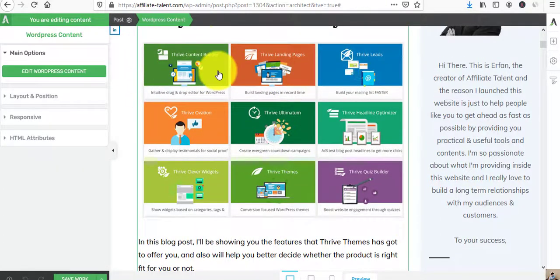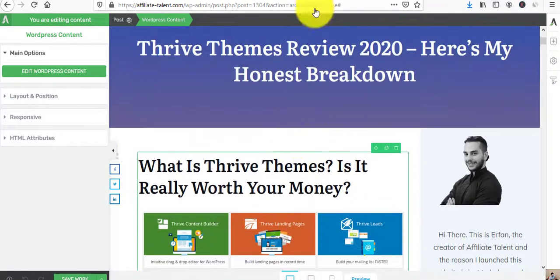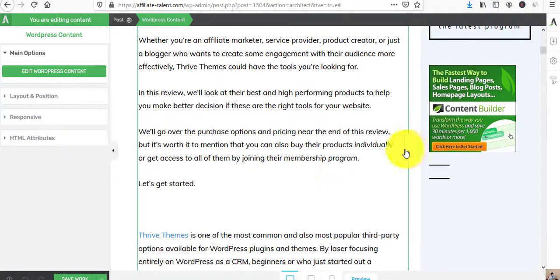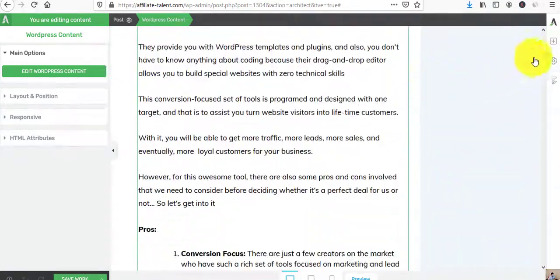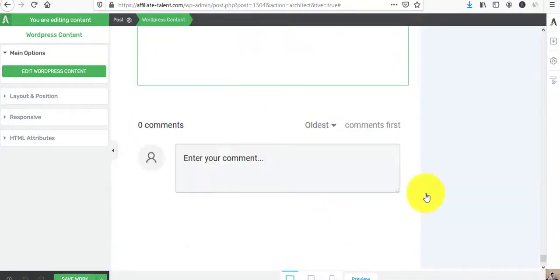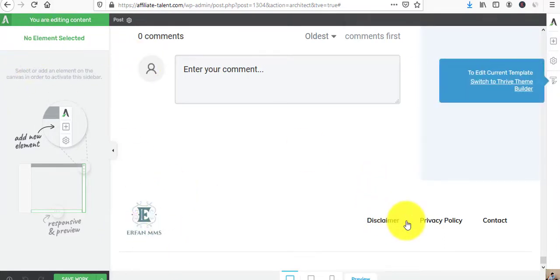So here I have the main option, edit WordPress content. If you click on that, it will take you to the WordPress content, the classic editor that you just simply edit your post. That's it, nothing special with it. But if you want to change anything for your header and upper, you just need to click on them and it will take you to Thrive Theme Builder, and here you can add a ton of things.